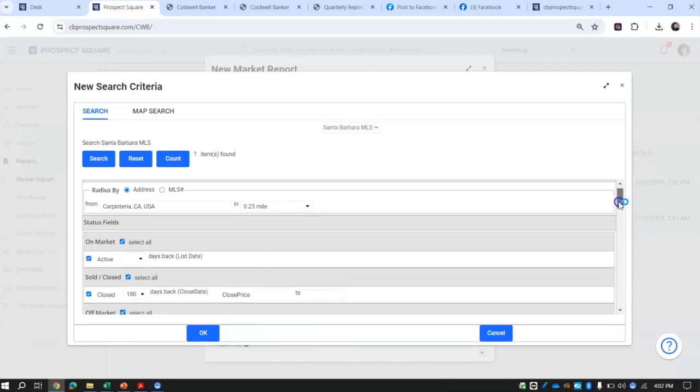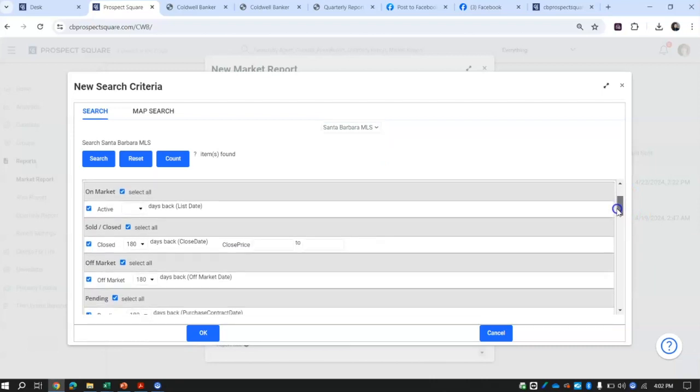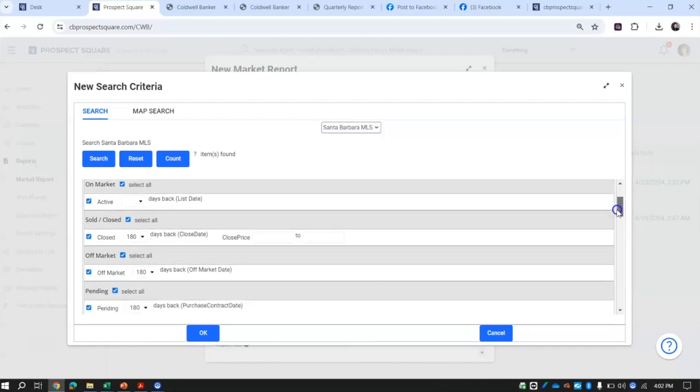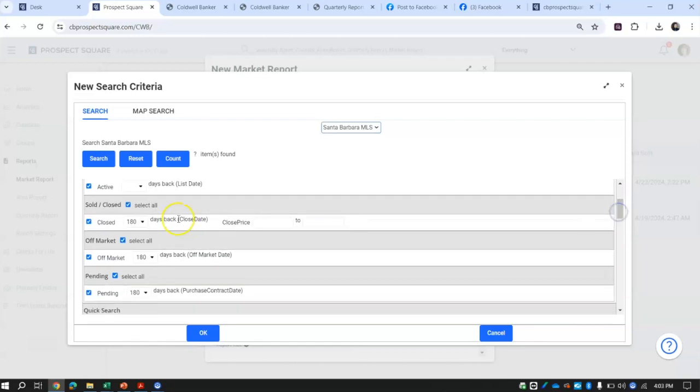Additionally, we can scroll further down below and really pare down our results by selecting different elements from a listing perspective, whether that listing's on market, sold closed, and how far back we want to go to pull our sold closed. You can go as far back as only 7 days. You can go as far back as a couple years. And the 180 number, that's what the default is. But maybe you want to change it just based off of a shift in the market.